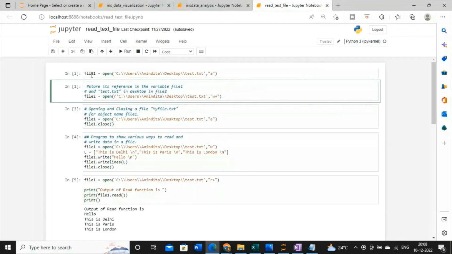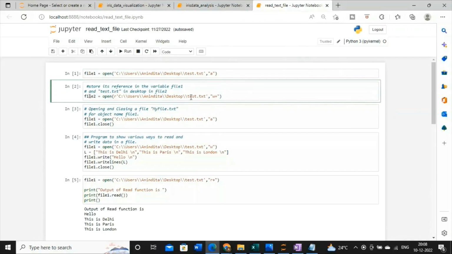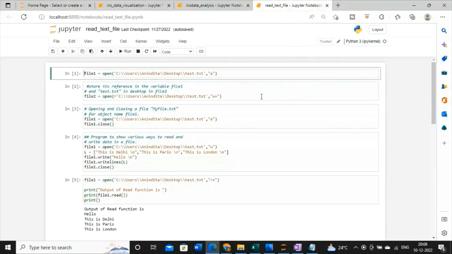So basically file 1 is holding the file test.txt. File 2 is also holding the same file test.txt. So this is a backup file of file 1. So this thing you can also do.